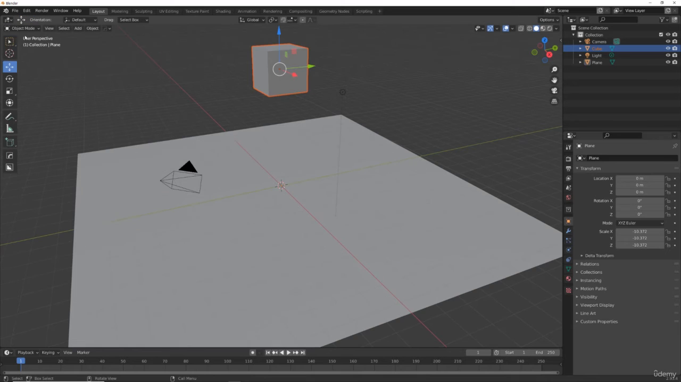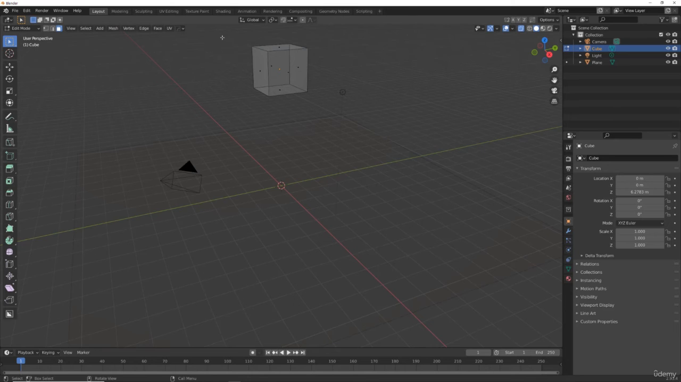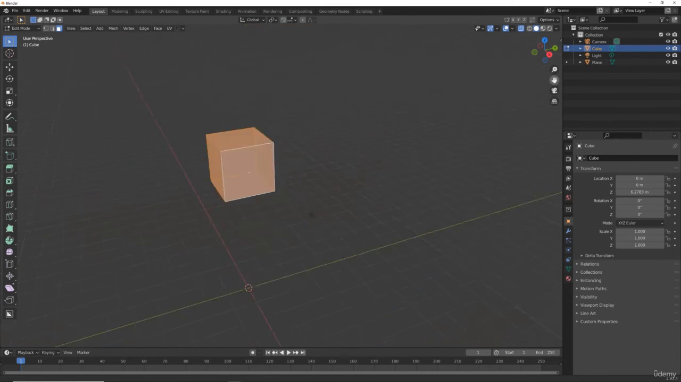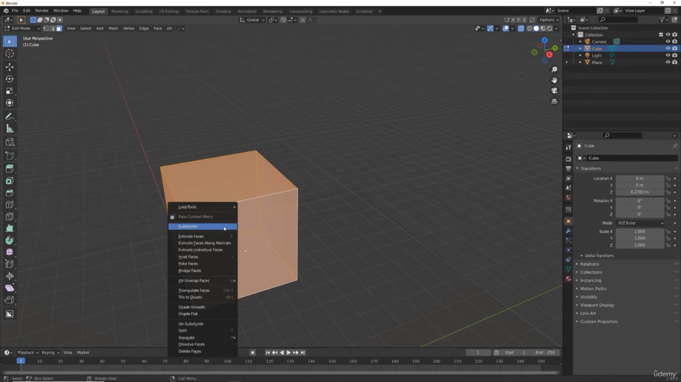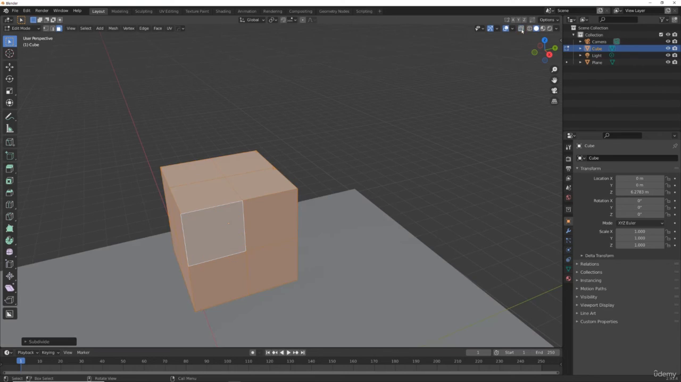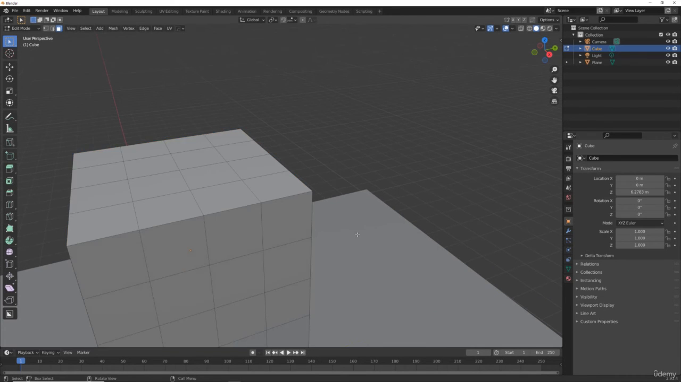Let's go back into object mode, back into edit mode. If I want to select everything, I'm going to go into X-ray mode so I can see the back and select everything. And if I go over here, I'm just right-clicking and subdividing. Now it's subdivided everything. Let me take off X-ray mode so we can see this a little bit more clearly. I subdivided it again.